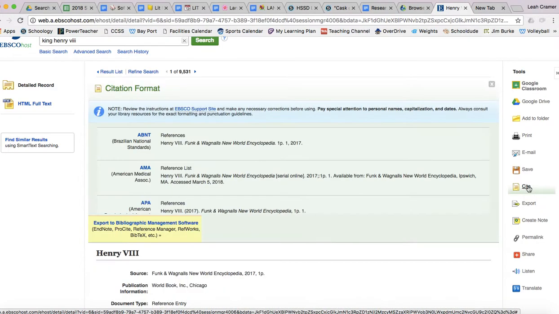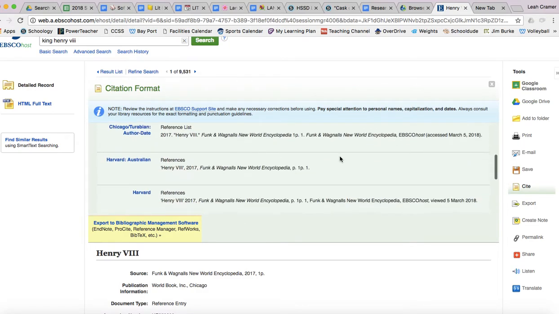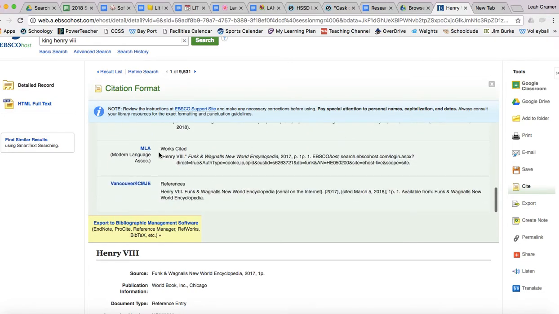Next thing that you're going to want to do, we'll all need this, is the Cite button. So I click here, and this will give me the citation. We always use MLA citation in literature in English class. So if you scroll down right here, boom, all I have to do is copy and paste this right into my research log.